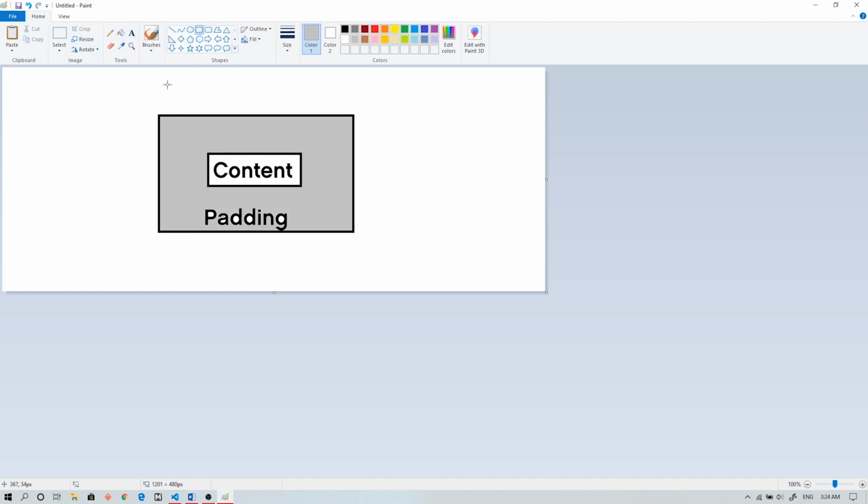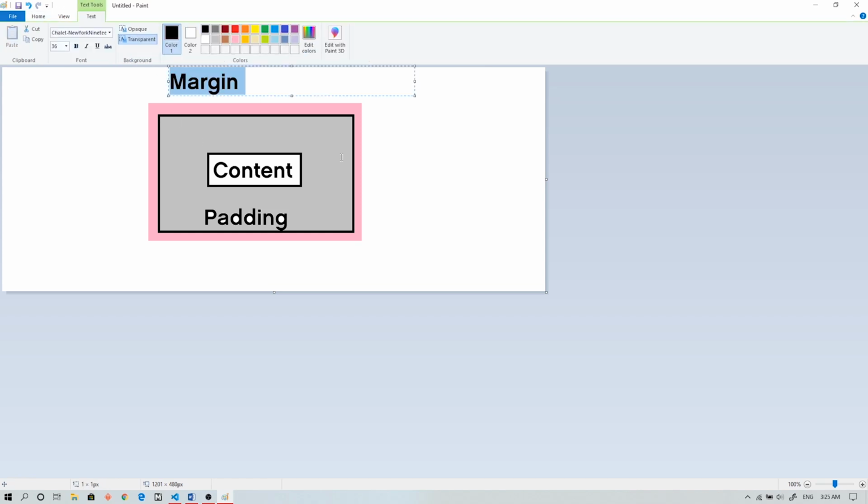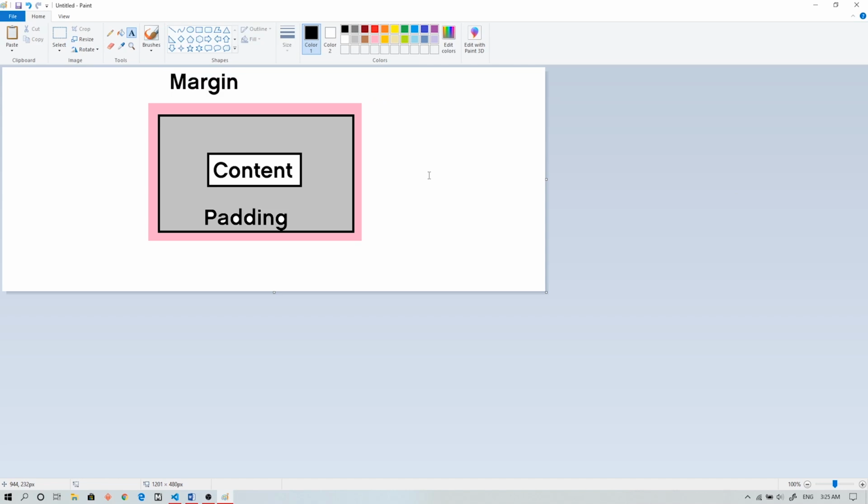And after the padding we have the border. Let's make it pink. This is the border, and then after the border, whatever space is remaining is called the margin. So margin is basically the white space between all the HTML elements. If you have two paragraphs, then they'll have some margin between them, and that margin will define how much space is between those two paragraphs. So this was the basic diagram, and we're going to jump into coding now. So let's get started.